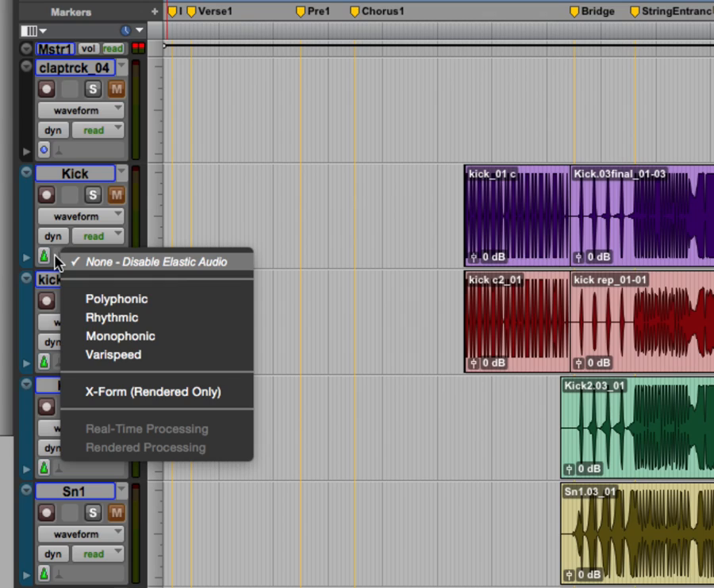Varispeed and X-Form. Now you probably don't need a definition for monophonic, right? You're going to apply a monophonic to things like bass, vocals, things like that. You're going to apply a polyphonic to things like stringed instruments, piano, anything that makes multiple notes at a time. Rhythmic's going to go to what? Yeah, drums. Varispeed is very specific.